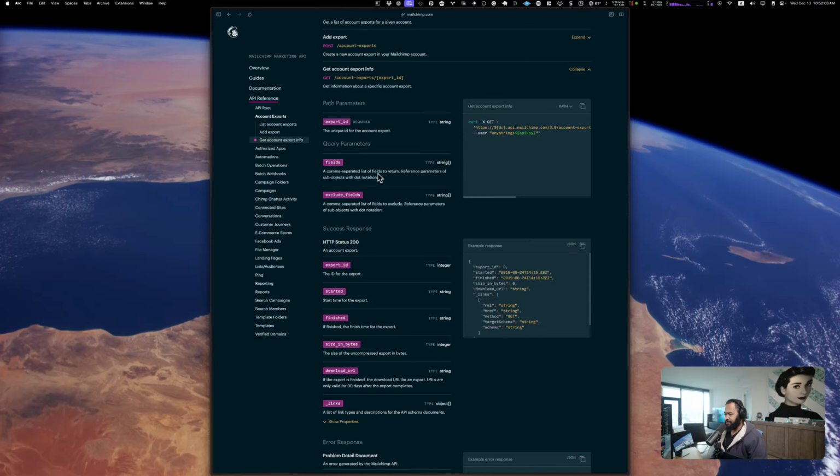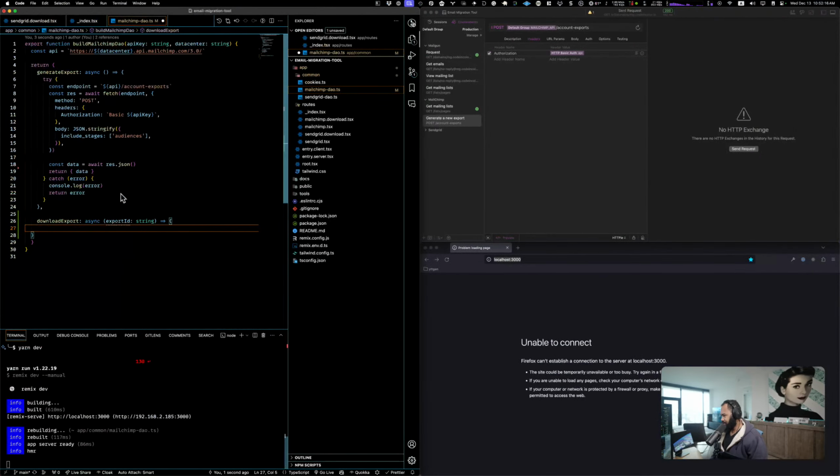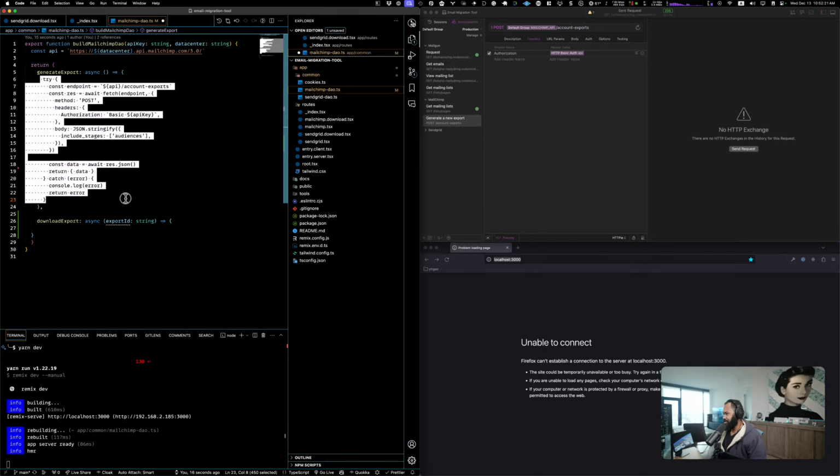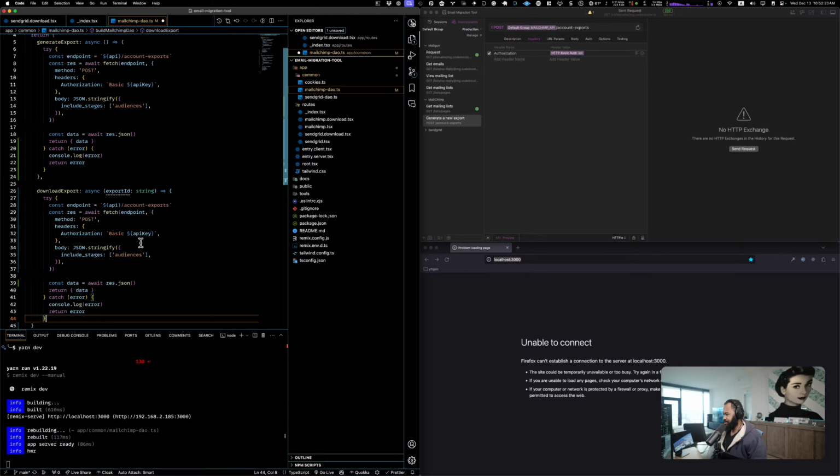Comma separated list of fields to return, reference parameters of sub objects with notation. I don't understand what that means. Yeah, I'll just leave that alone. All right, so I'm gonna copy all of this because I don't feel like doing any work.